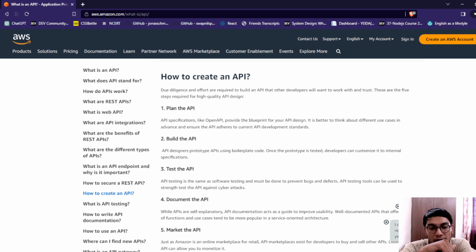Second, build the API. Designers prototype the API using boilerplate code. Once the prototype is ready, developers can customize it to internal specifications. Third, test the API. API testing is the same as software testing and must be done to prevent bugs and defects. API testing tools can be used to stress test the API against cyber attacks.